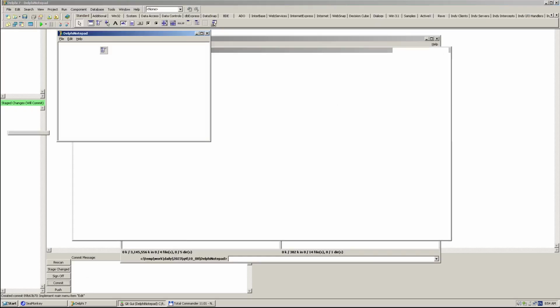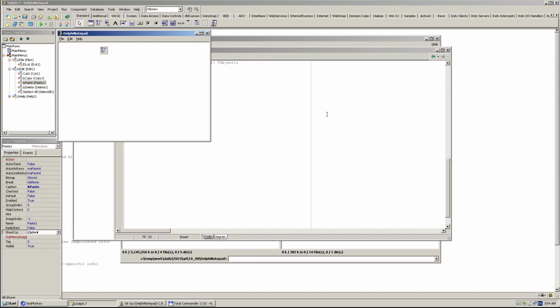Okay. Next, let's see a status bar that shows the current line, current column, and the character count. So where is that? The status bar.